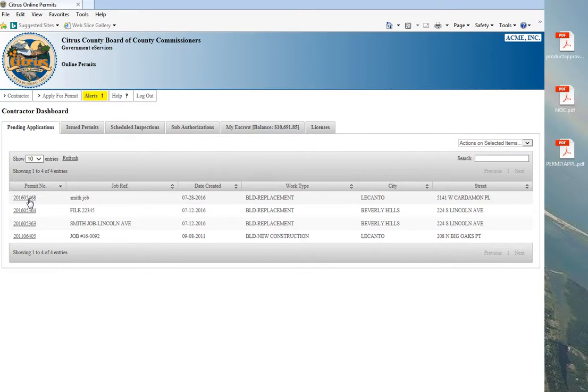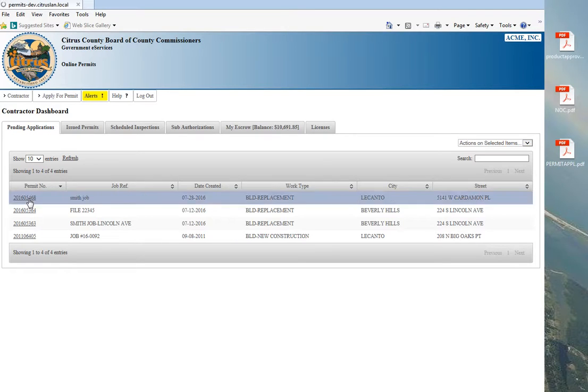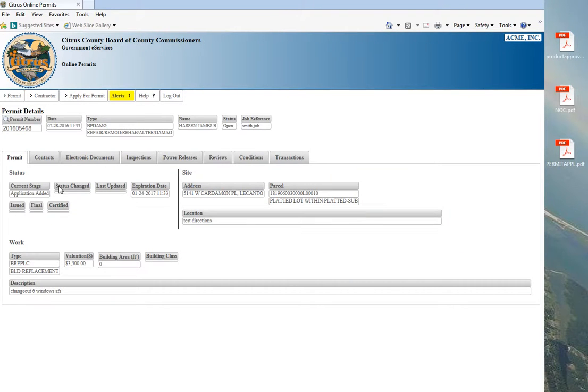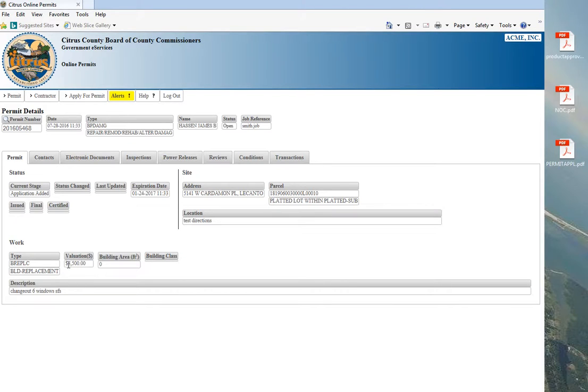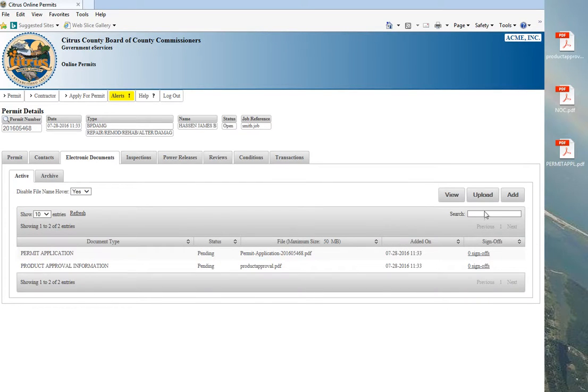Alright, so first we are going to log into the contractor dashboard, and we have a window changeout permit here that I've already done. So I'm going to go ahead and click on that permit, and it's going to bring me into the electronic documents. I'll click on that tab, and I know that this job is over $2,500, and I'm going to need a notice of commencement.